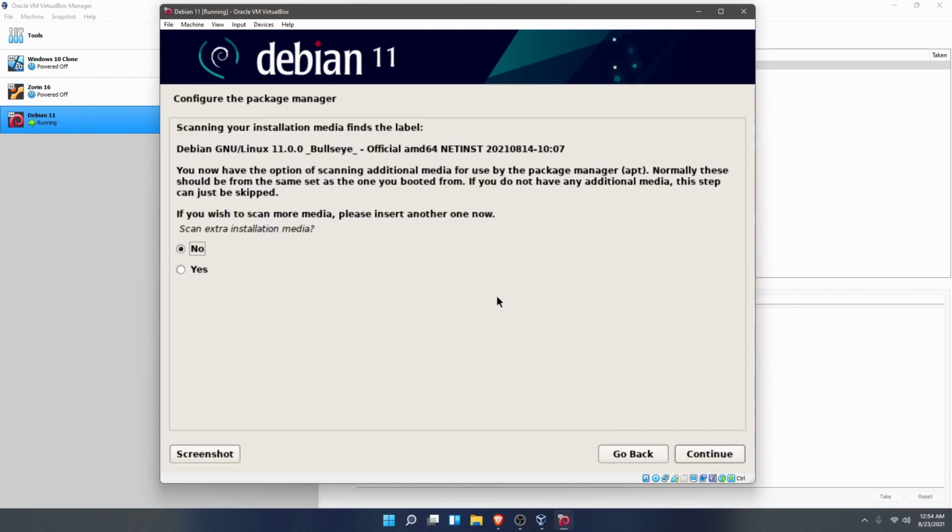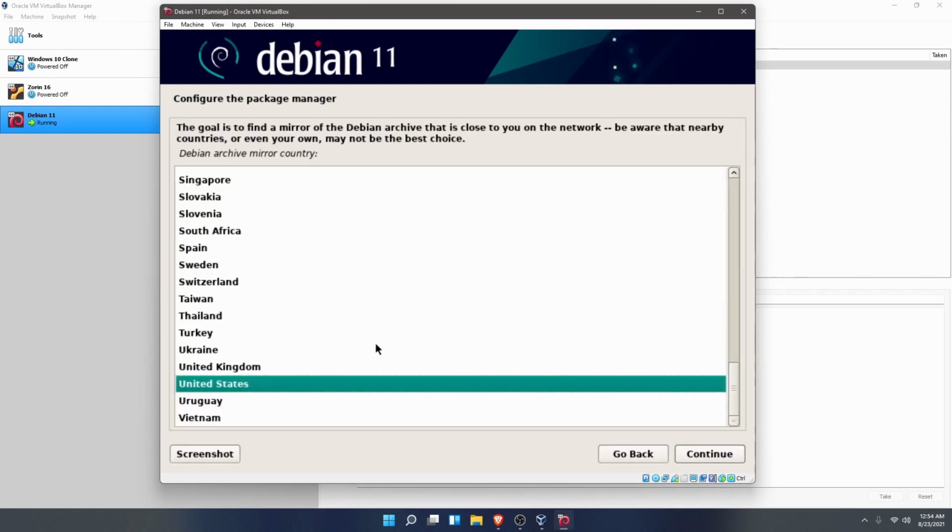All right, after the base system is set up, we can scan for more installation media. I'm going to hit no. I don't have anything else I want to scan here for my virtual machine. Hit continue. And now select a mirror country, meaning what is the closest country you have so they can select the proper mirror. It'll make things faster.